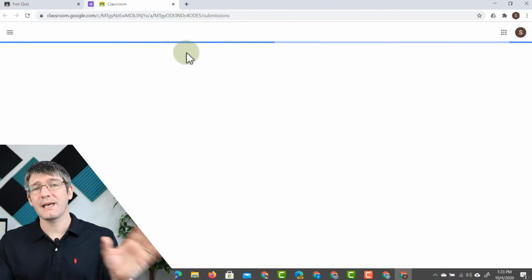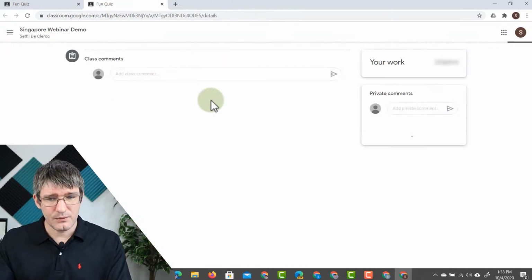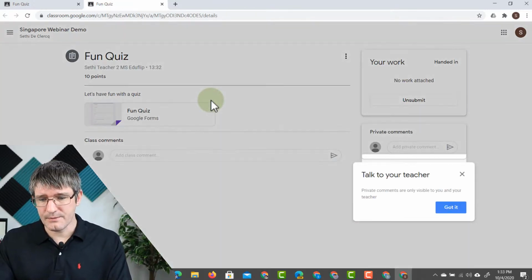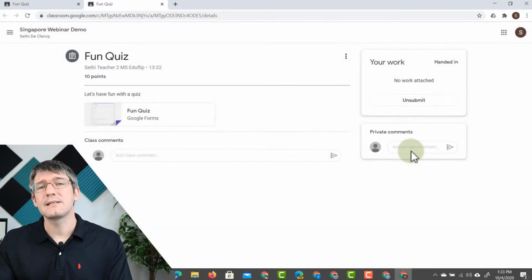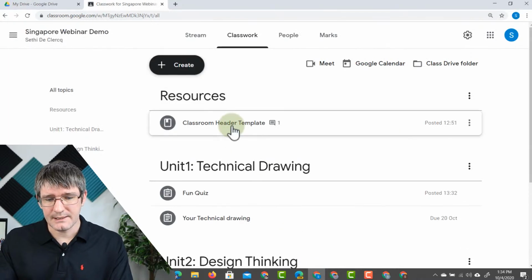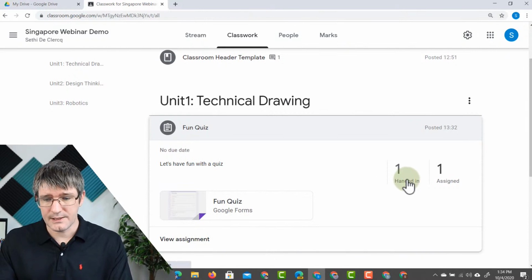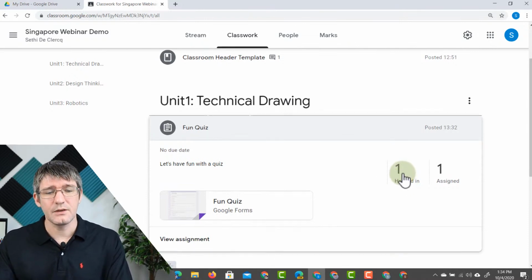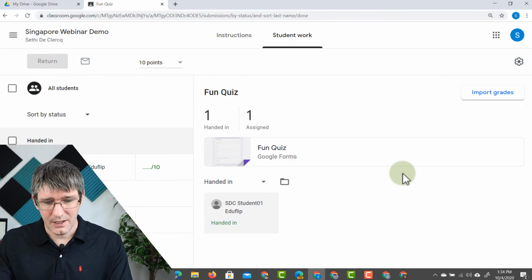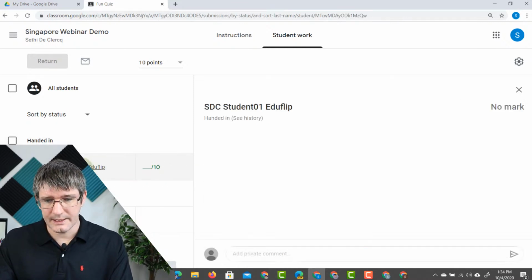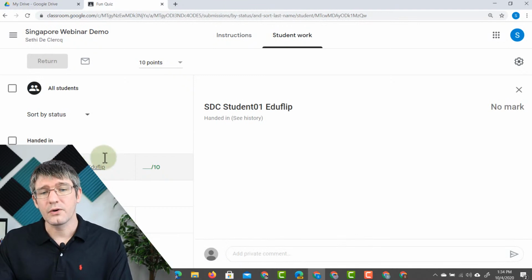Now this brings us back into Classroom. You can now see we've done this quiz, it's automatically attached it, and we can start that private conversation with our teacher again. The teacher, on the other hand, will see that the fun quiz has been handed in by a single student and is still assigned to a student. So let's go ahead and click on handed in by that student. Student 1 has handed in their results. Here they are. We can click on it and we can now mark their work.